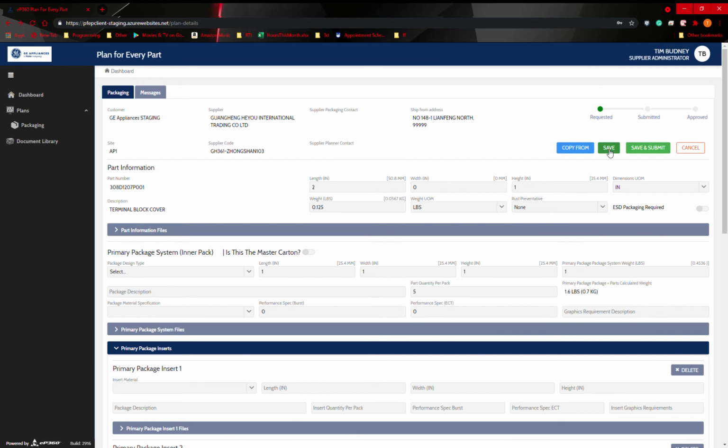You hit the save button, it will record everything. The enterprise will actually be able to see your work in progress, but it will be flagged as, hey, this is still work in progress. They won't be able to approve a plan until you finally submit it. Once you're done and ready to go, you're going to hit the save and submit button, and then it's going to be sent back to the enterprise for approval.